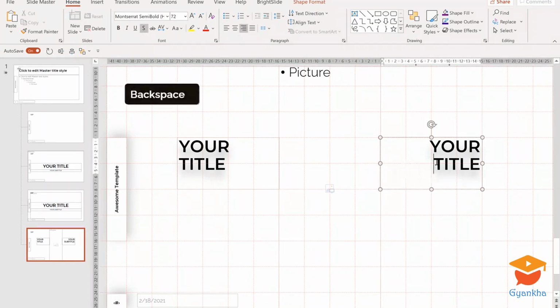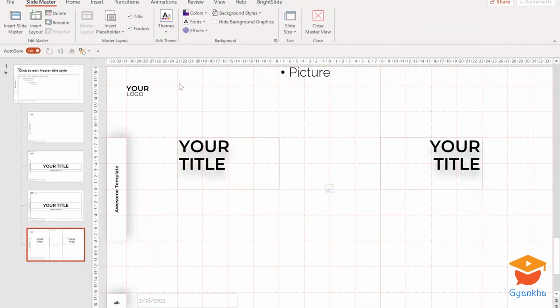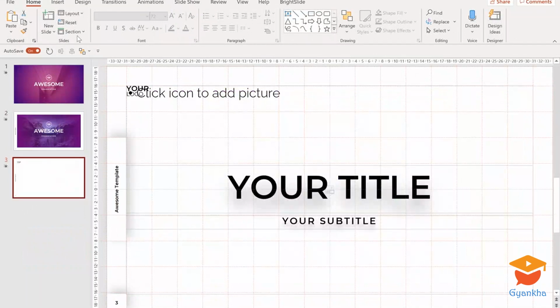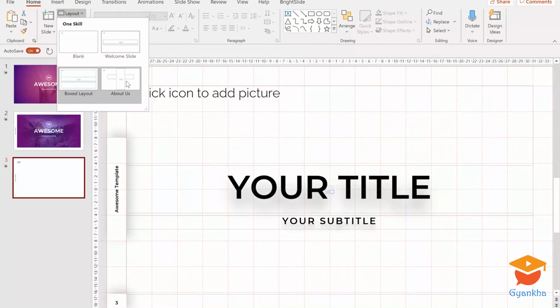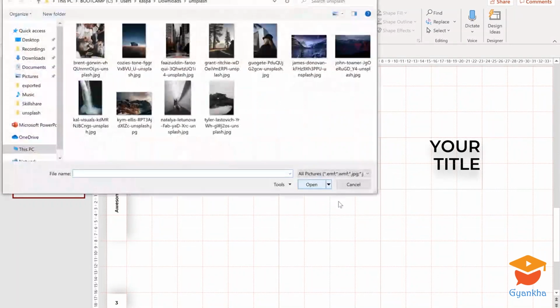Usually I'm using Slide Master only for the picture placeholders and for the titles. The rest of the elements we can create in a normal view. This way we will remain much more flexible. So let's just insert a fresh blank new slide, and from the layouts let's choose About Us slide layout. That's awesome.